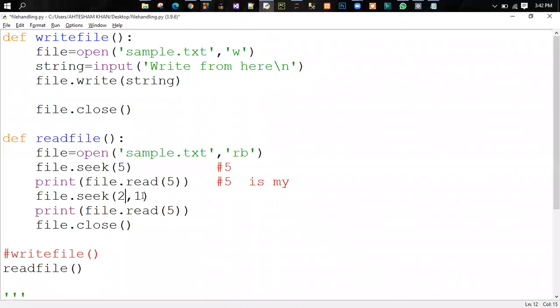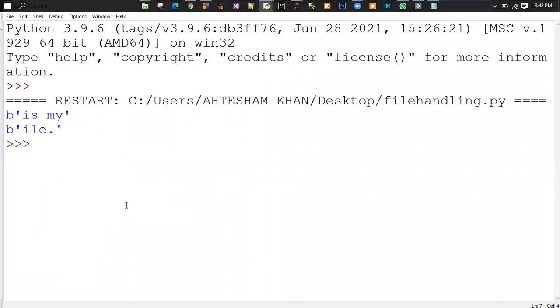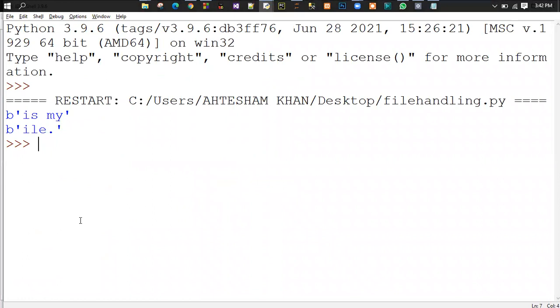Suppose I just want to read characters from the cursor position. Now the output is what? From the cursor position. This is the cursor position.